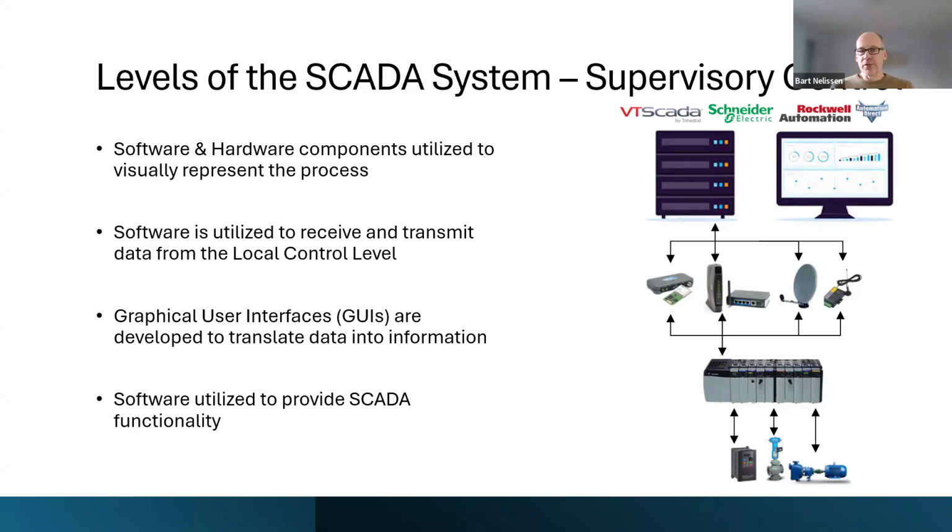So those are the four different levels of a control system, of a SCADA system. We've got the plant floor, we've got the devices on the plant floor, I should say, then we've got the PLCs, the controllers, the communication, and then that supervisory interface.